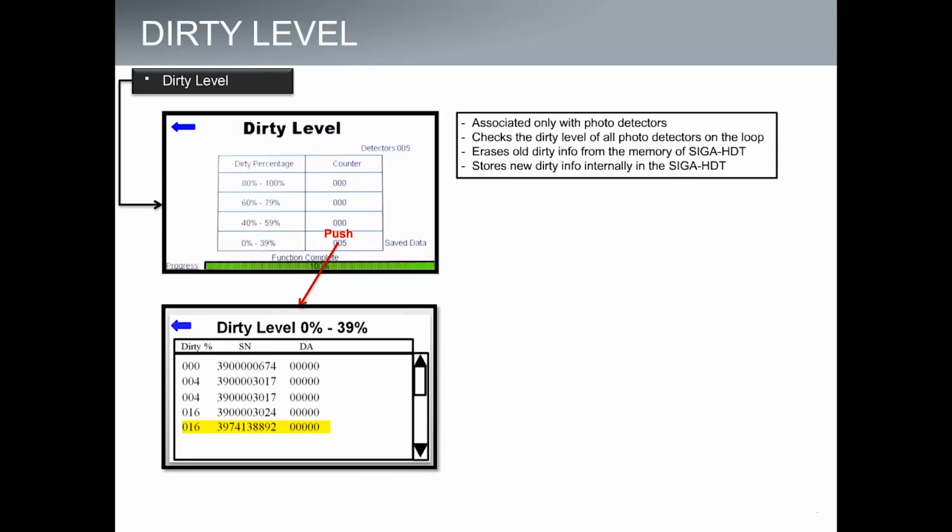Press the counter cell associated with the dirty percentage to be investigated. Press the scroll bar to see more devices on the screen. Press a row to highlight a detector and the detector LED will start blinking or will go steady.